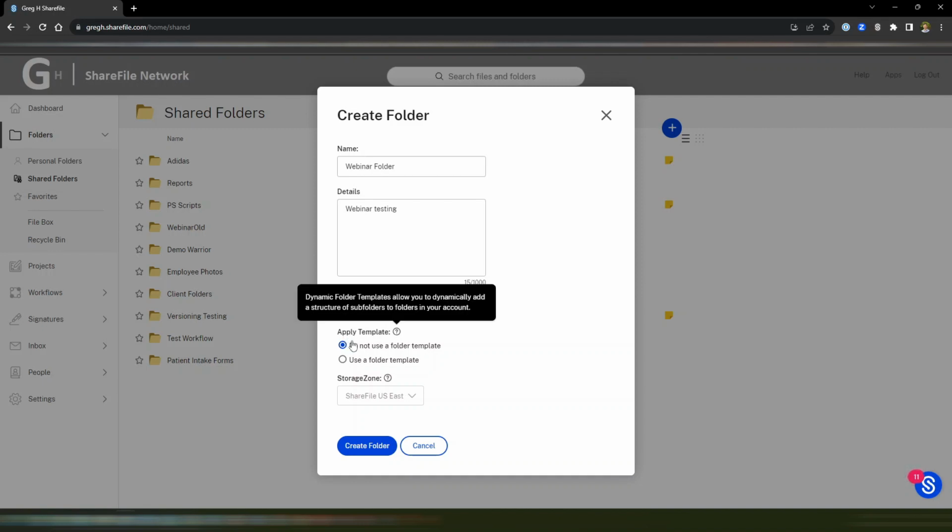Apply template. Templates are for automatically structuring a folder with a linked template. The account has templates that can be created and used on multiple folders, and any changes to that original template will be reflected on anything linked to it. For today's webinar, we're not going to apply any folder templates, but a little bit later on, I'll show you in the settings where you can create those. Default storage zone, if you're in the cloud, it's going to default to your storage zone that was set up, depending on where you are located. So since we're adding people, we'll go ahead and create folder.